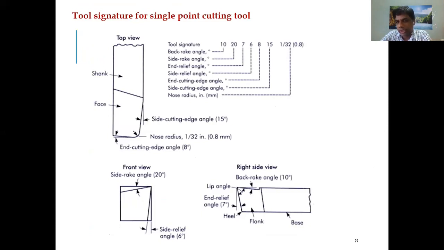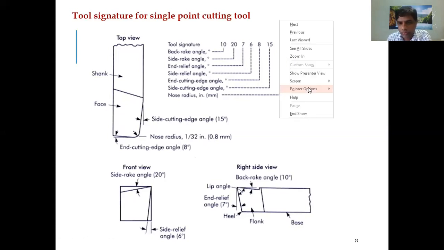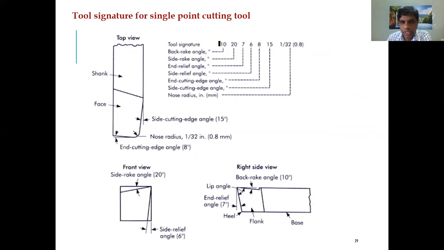Side rake angle is the next term. Among the 7 terms, the first one is the back rake angle. What you see here is a typical signature. The signature of the tool has to be written in this fashion, like this. This is how your tool geometry has to be. Your tool signature has to be written like this, with 7 numbers, and each number represents something.